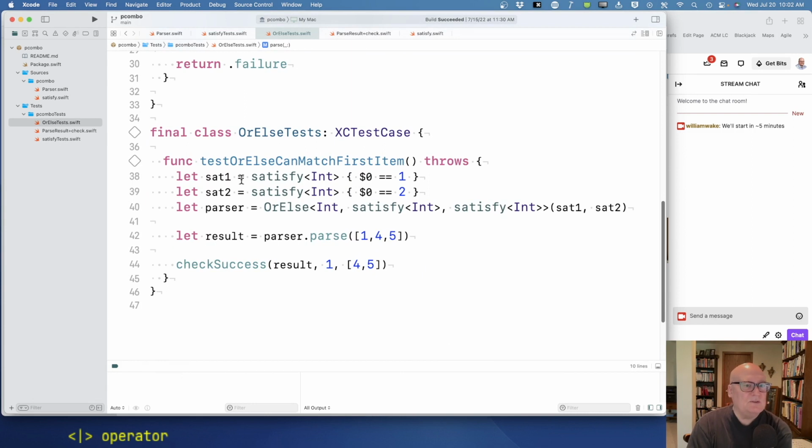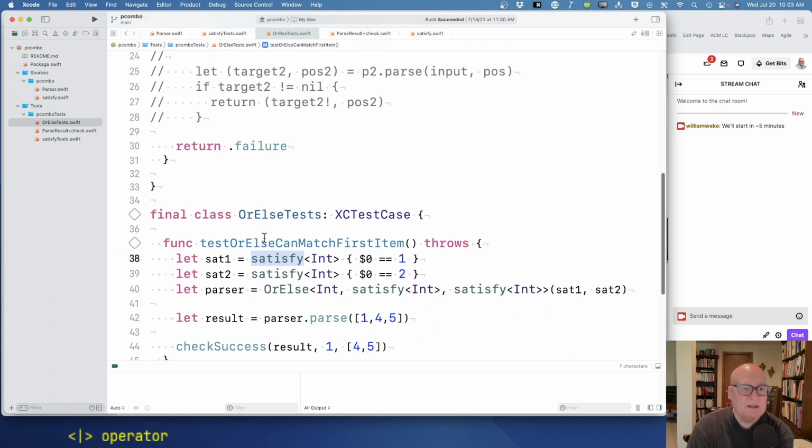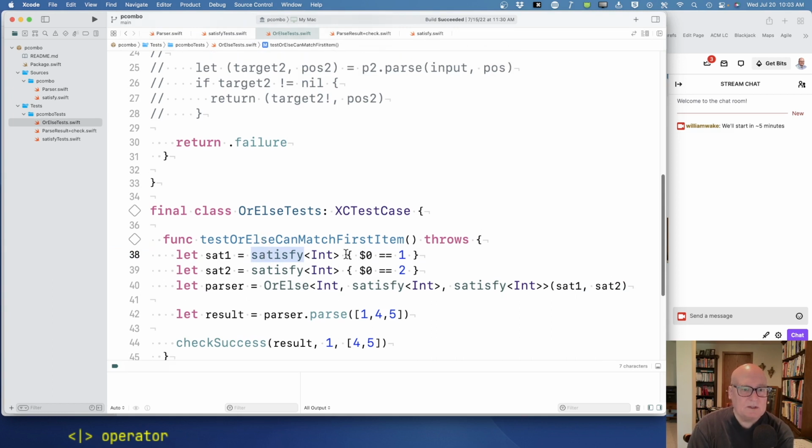Remember it's a combinator because it takes parsers and builds bigger parsers. The first parser, satisfy, is a simple one: you give it a closure that represents a condition of some sort, and if it meets the condition, it returns success. Our condition, we're using an array of integers, and we're going to say, do you match the first item? Is the item 1? And the second one, does it equal 2? All right, and we're saying let's do or.